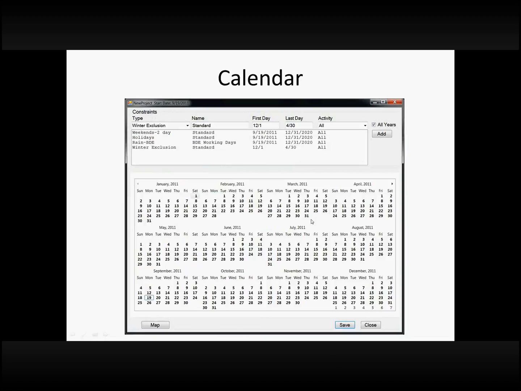And this is our calendar. This is kind of the default calendar, so we would expect 2-day weekends using standard holidays. By rain days, we mean we went with the standard number of working days expected each month based on the BDE manual. And for the winter exclusion, we said we're just going to use the December 1st through April 30th winter exclusion. So that's the standard.